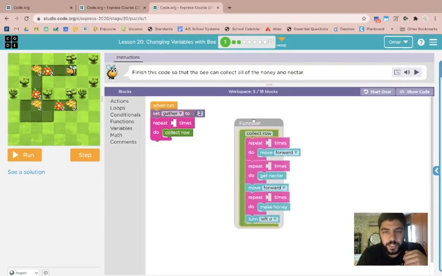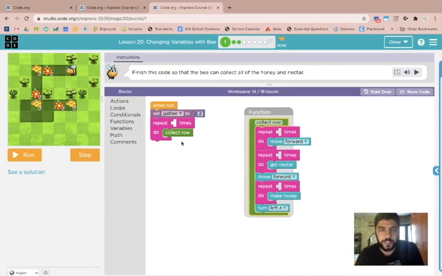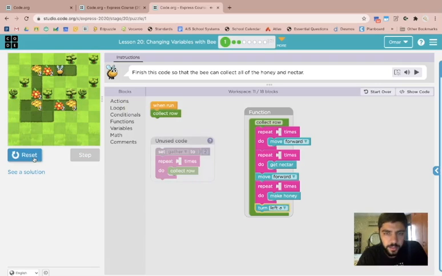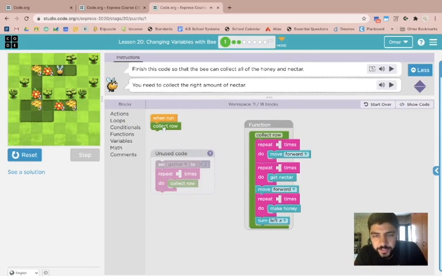Now, in lesson 20, things are a bit more challenging. You can see here, this is the bee again, and we're trying to get the nectar and make honey, get nectar, make honey, get nectar, make honey. They already have a function set up for us called collect row. If I take everything out except this function, it's actually not going to do anything because I have all these gaps.